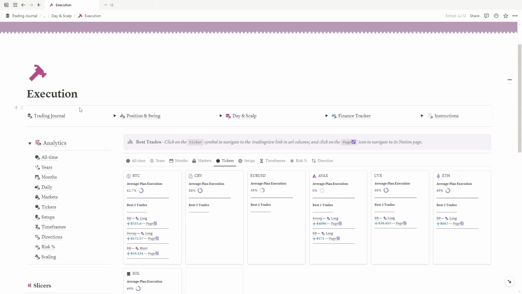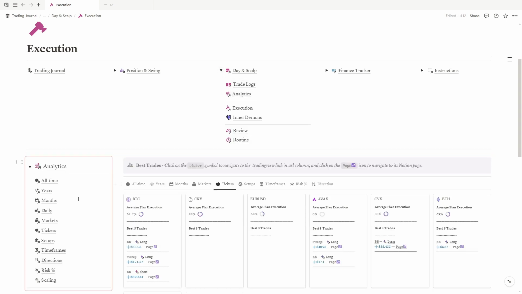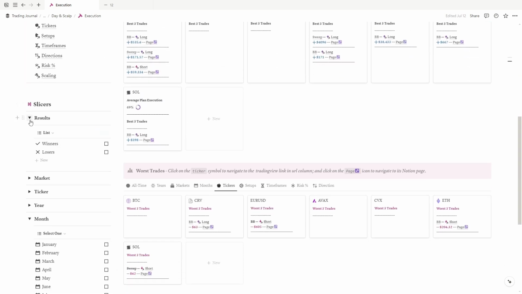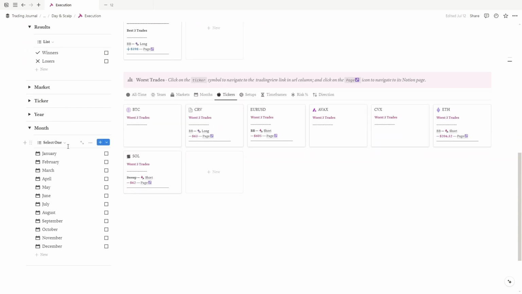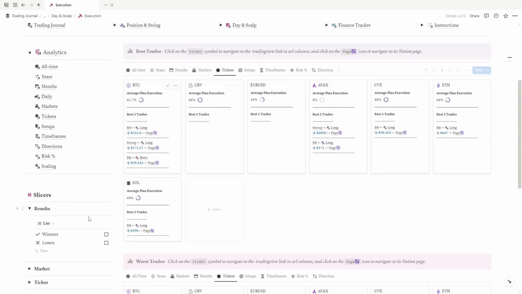As usual, we have our navigation bar at the top. On the left, there's a Sub-Pages navigation sidebar specific to the Analytics section. The pages listed here are not found in the top navigation bar. And just below, we have our classic slicers again. These are simply the filtering tools we use to filter the databases on the right.